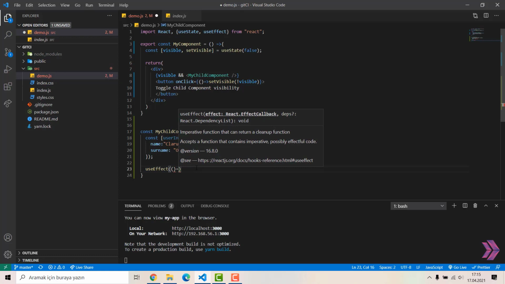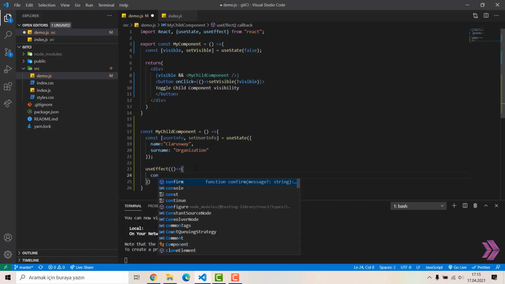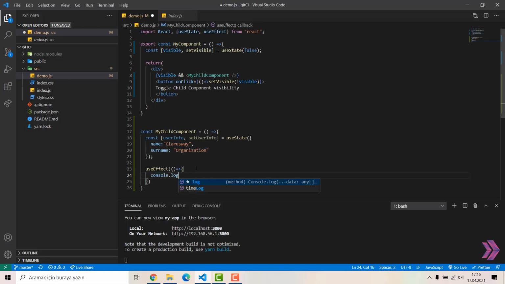useEffect and function. I want to write a console log. Whenever the component is mounted, the console log will be seen. So I'm writing a code for when the component is mounted.